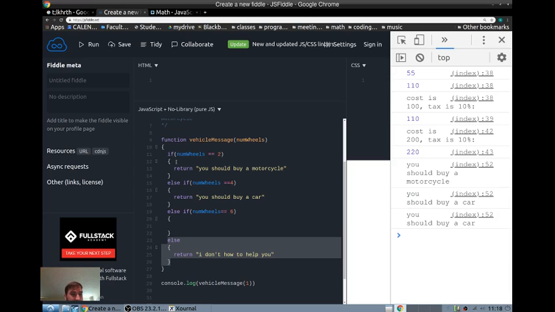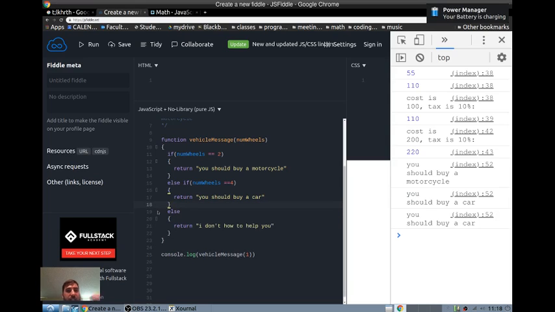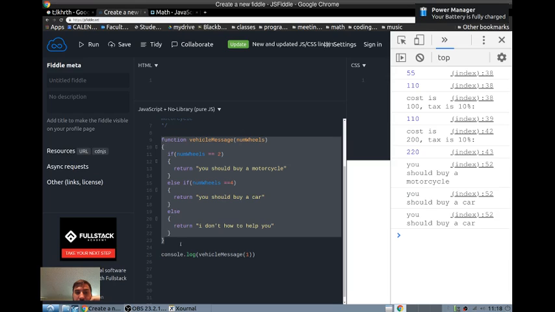So if it gets through all the nets, we can set up a situation like this is what happens if it gets through all the nets. I'm going to get rid of this one though. So now we're back to the original idea. If our number of wheels is 2, you should buy a motorcycle. If our number of wheels is 4, you should buy a car. All other situations, we're going to return, I don't know how to help you. And again, this whole function converts a number of wheels into a message. That's what this thing does. Our idea of functions taking in some number of inputs and producing an output remains the same.